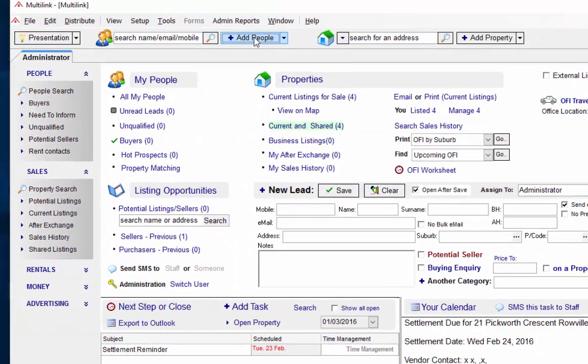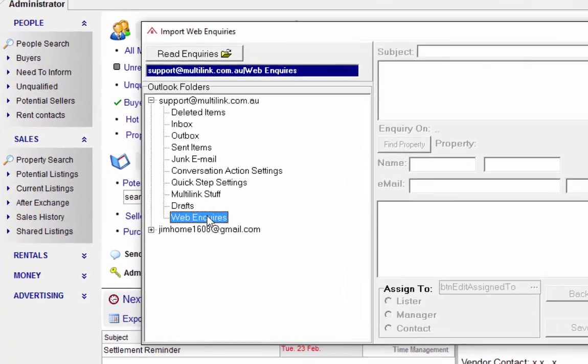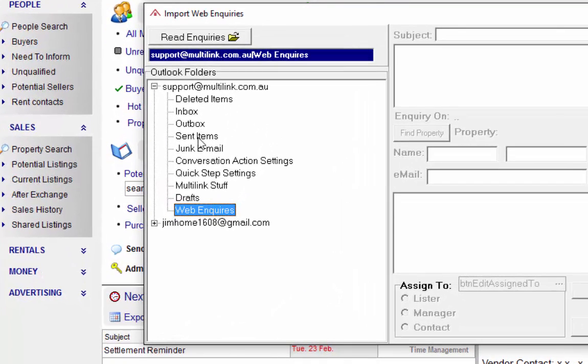It's simply a matter of Add New People, Import Web Inquiries. Multilink will remember which folder you used last time, so if you set up and use the same folder, you won't have to reset it. So web inquiries, and then click the Read Inquiries button, and the inquiries which have come into your Outlook come into Multilink automatically, with no need to rekey the names and such.